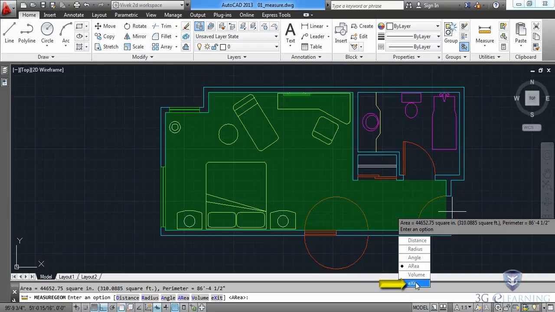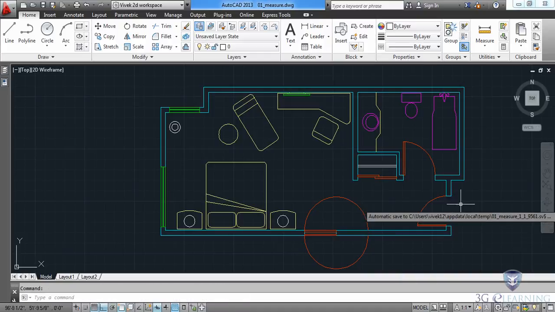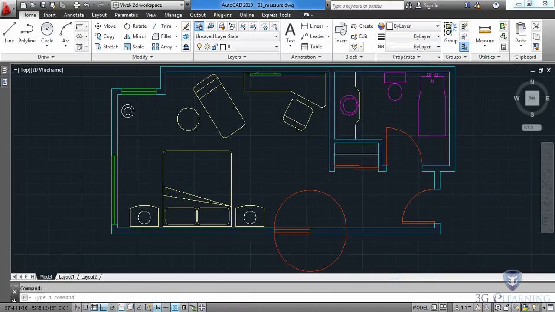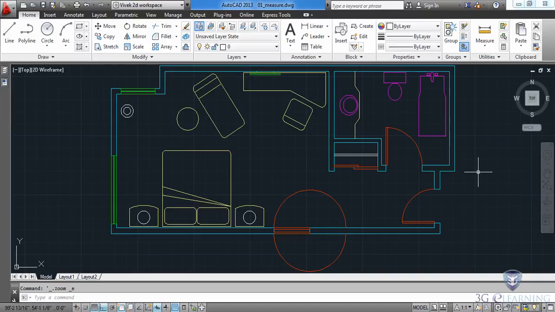When I'm finished taking measurements, I can click exit or press the escape key. So whether you're taking measurements for the purpose of calculating quantities or simply verifying your geometry, AutoCAD's collection of measurement tools makes it easy to validate your design.